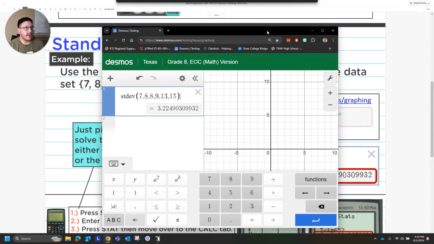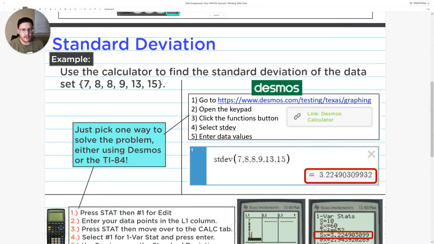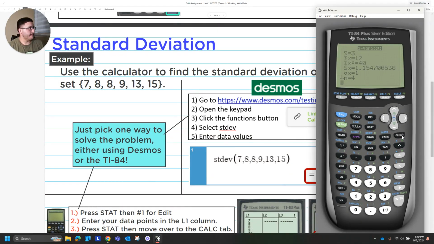Now, if we want to use the TI-84 instead, we do the following. You're going to press Stat, and then hit 1 for Edit. Let's clear out these numbers by highlighting L1 and hitting Clear, not Delete. Please do not do Delete. That's going to mess it up. But if you do happen to hit Delete, to reset your calculator, you're going to press second, plus, 7, 1, 2. And it'll reset everything.